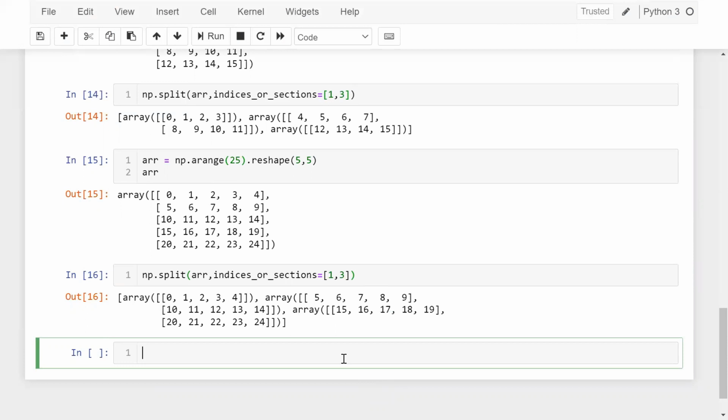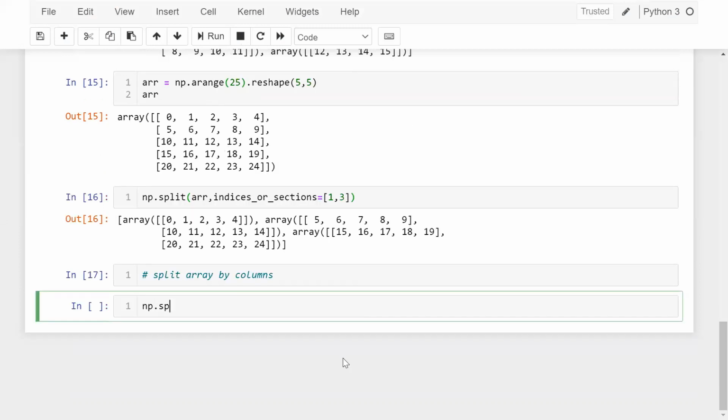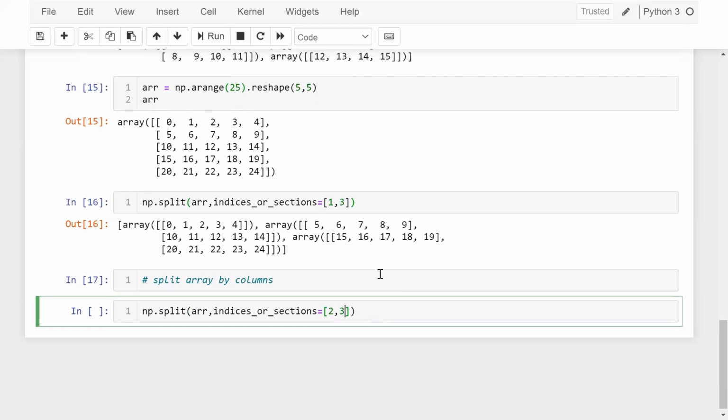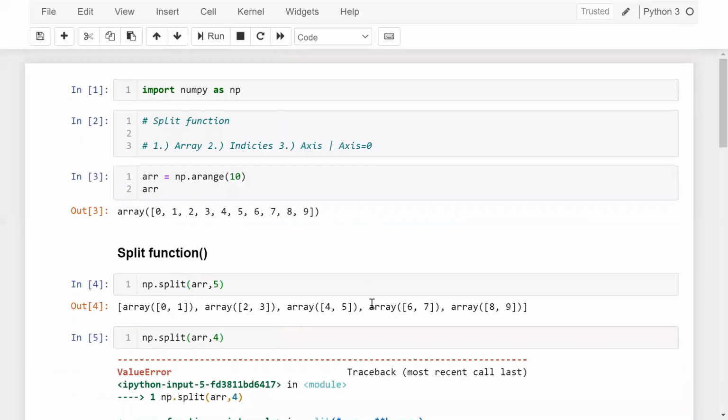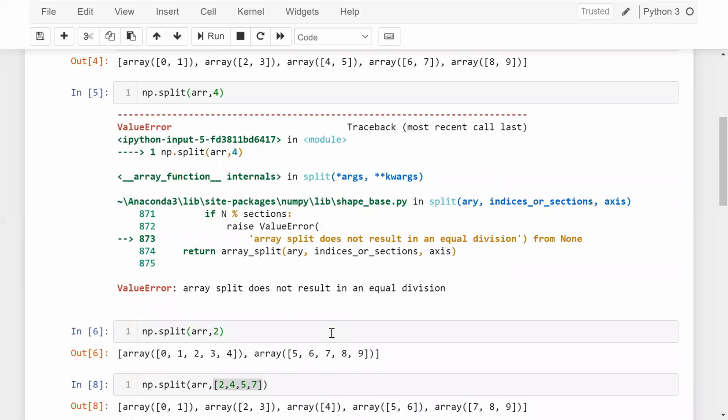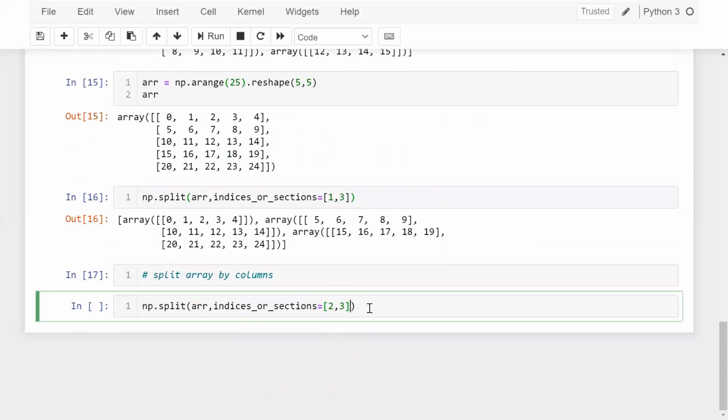Now guys, in the same way, how can we split our array vertically? As of now, we are splitting our array horizontally. Now I want to split the array by columns. So simple np.split and here array and indices, and I am passing here 2, 3. As I said, by default your axis is 0. So you can see here. Now I'm going to change the axis equal to 1. Now let me run this.